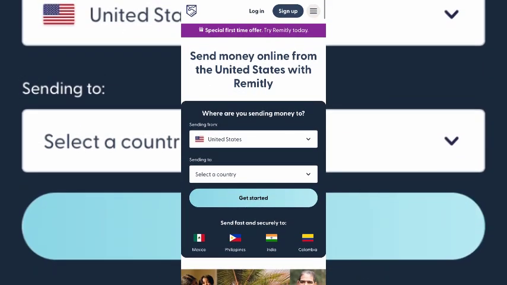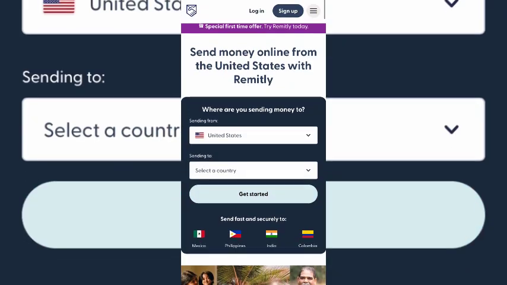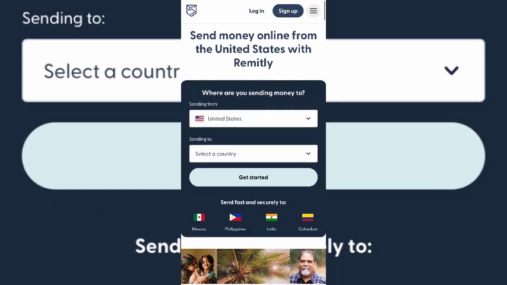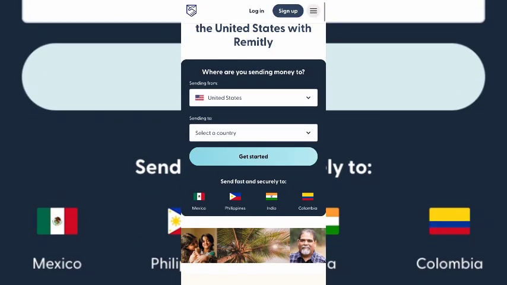In this video, I'm going to walk you through a simple step-by-step guide on how to transfer money from Australia to an Indian bank account through Remitly. So let's quickly dive into it.